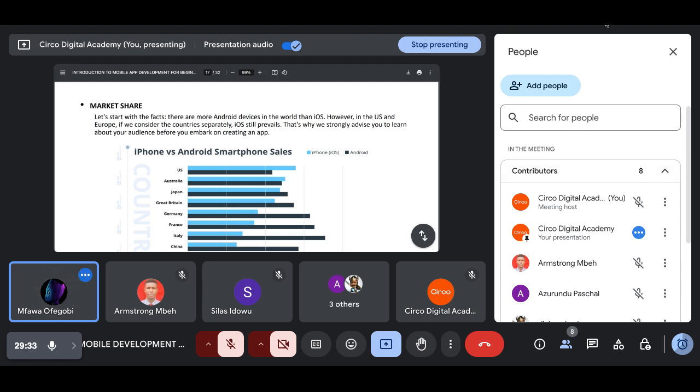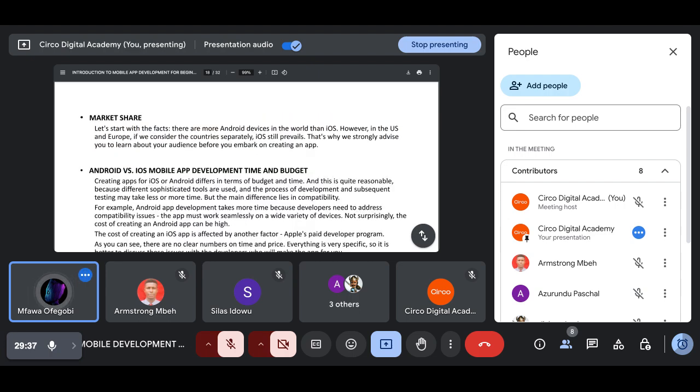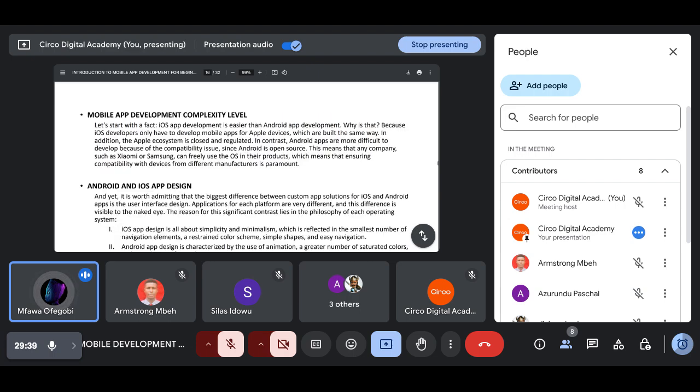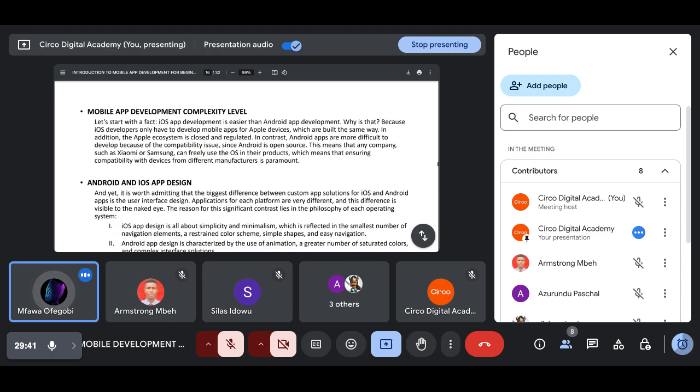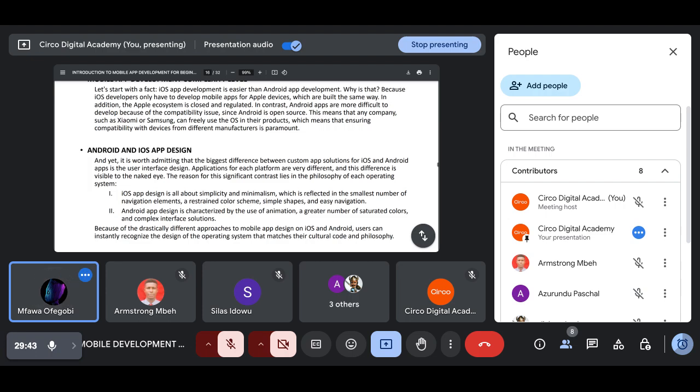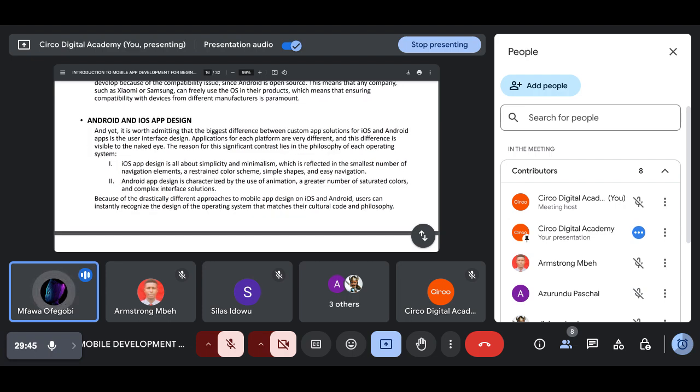Another thing to look at is the Android and iOS app design. It is worth admitting that the biggest difference between custom app solutions for iOS and Android apps is the user interface design. Applications for each platform are very different, and the difference is visible to the naked eye.